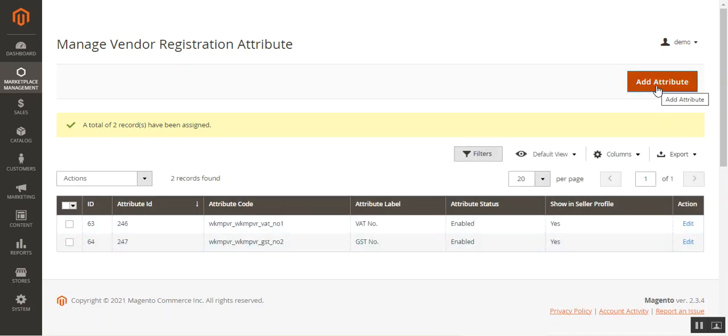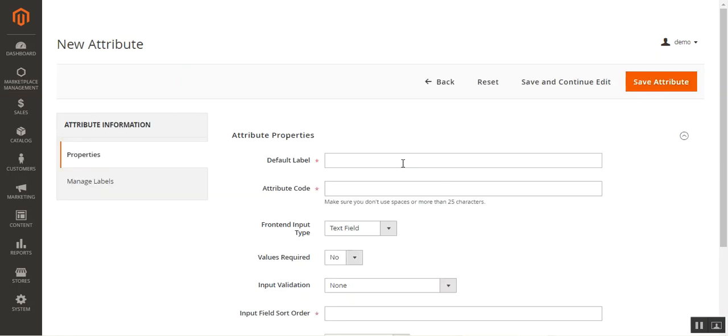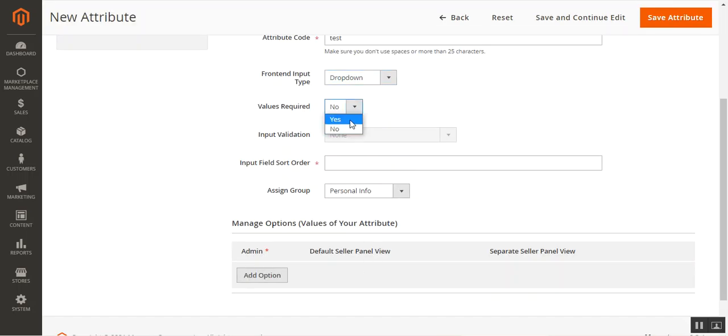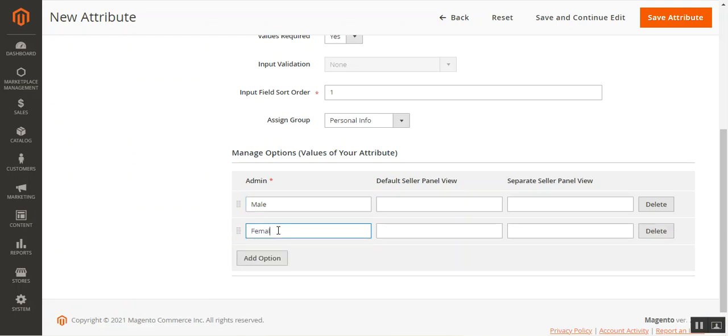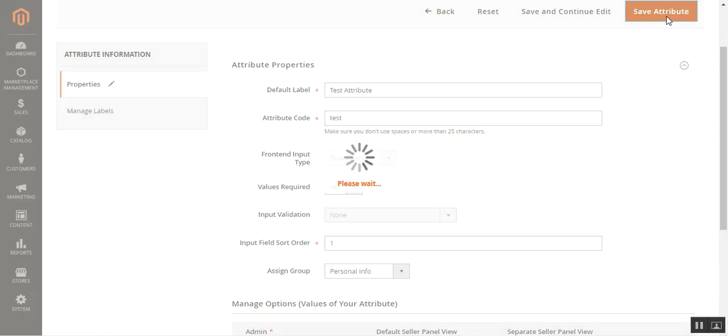You can create multiple attributes. To add a new attribute, you just have to tap on the add attribute button, and that will bring up the section to create a new attribute. For example, let's create a test attribute. Let's set the code as test. Let's choose the front end as drop down. We'll choose the values as required, input field sort order as 1. Let's add the options, for example male and female for the time being, and let's save the attribute.